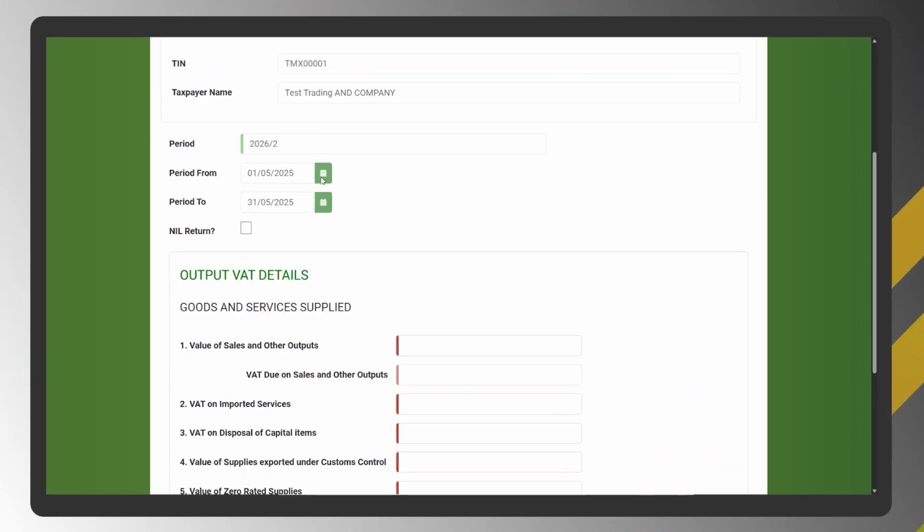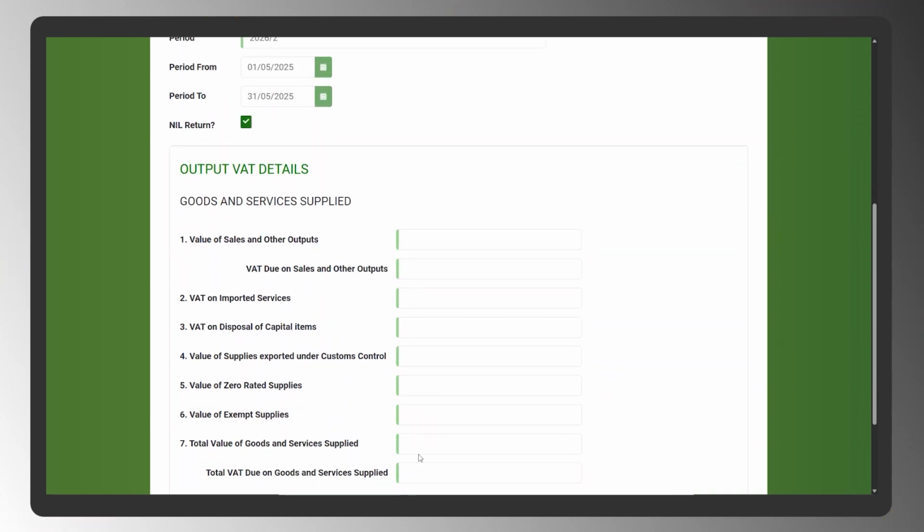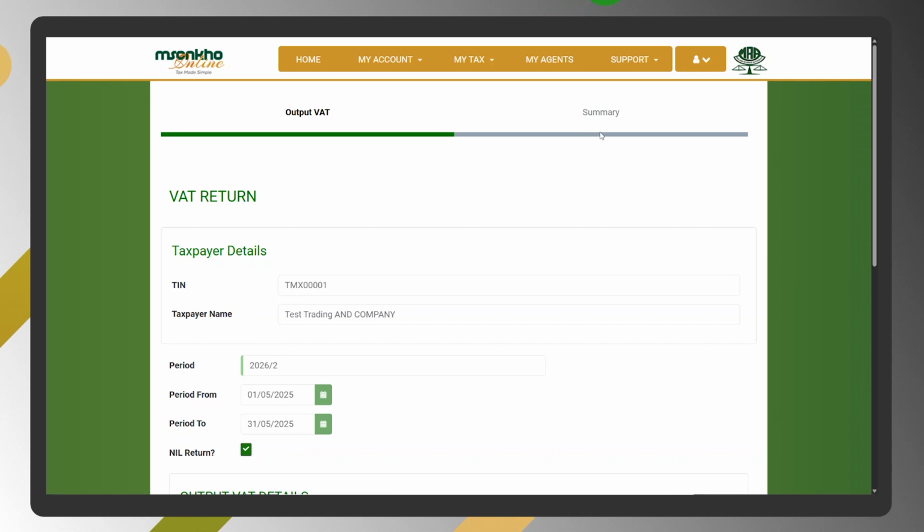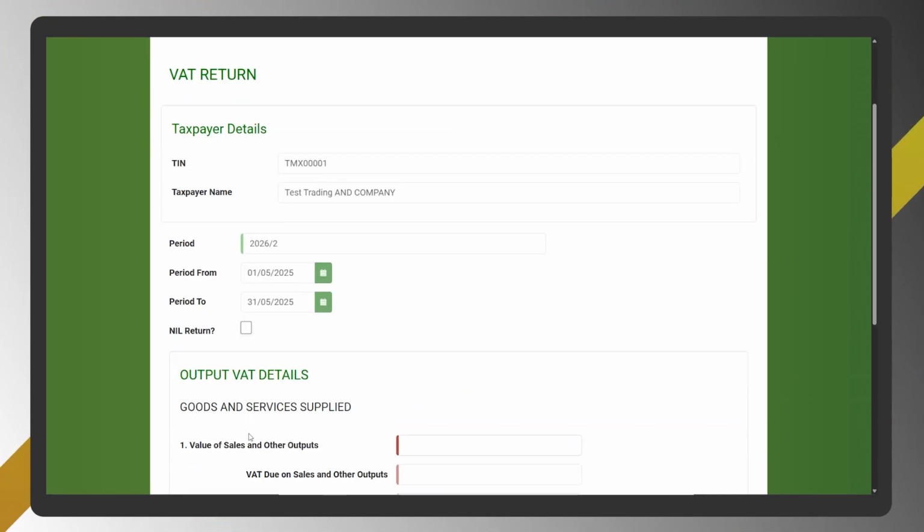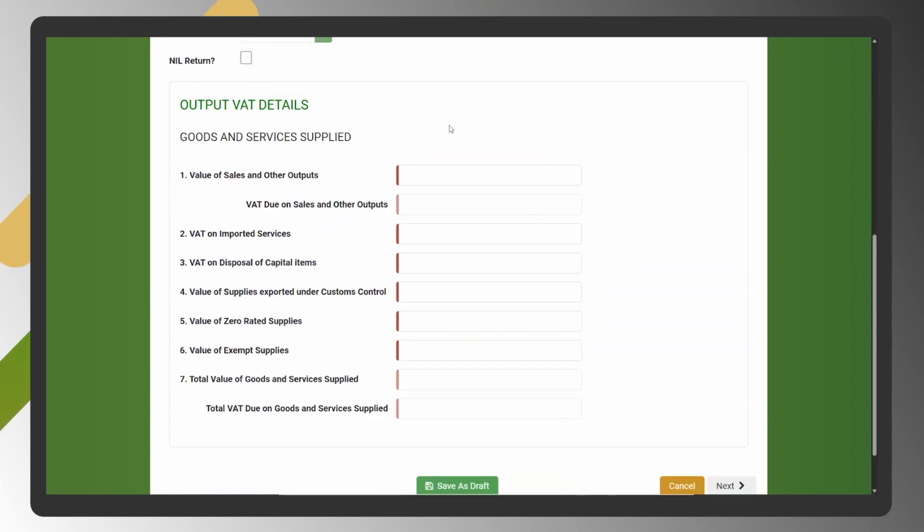Under Output VAT, if you want to submit a new return, you can click the New Return checkbox and all the mandatory fields will go green and it will remove the other details and remain with Summary. If not, uncheck the New Return and submit the return with the details, value of sales and other outputs.